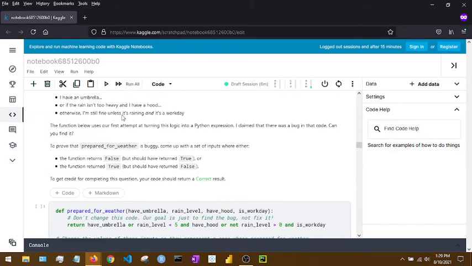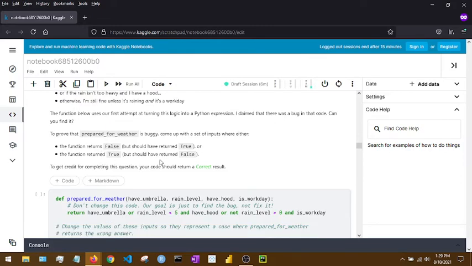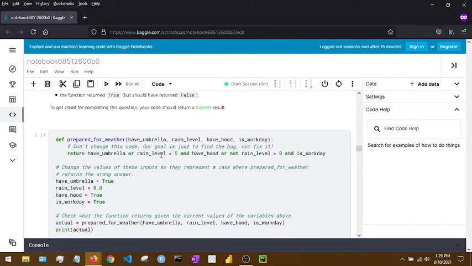So again, the main part in this question is that we don't need to go through the code and do the debugging. All we need to do is write some test cases to find whether the code is buggy or not. That is an important thing, right? So let's read this thing again.